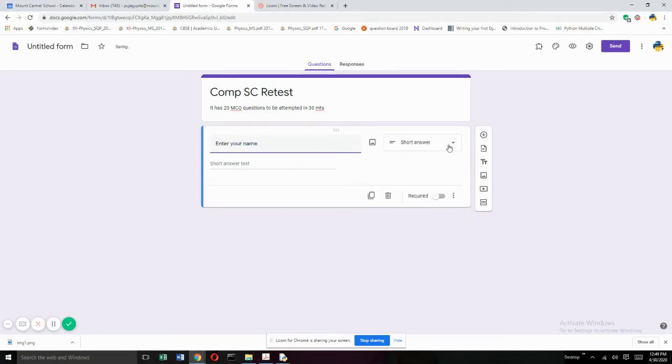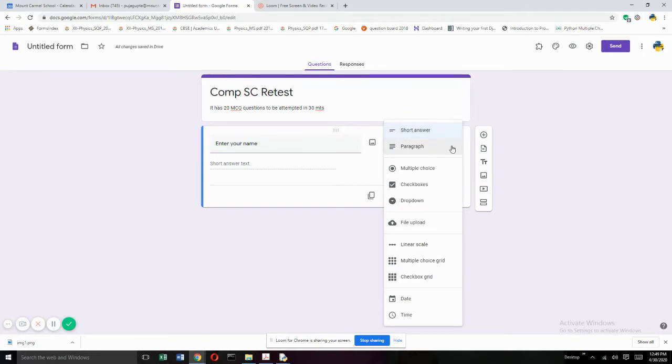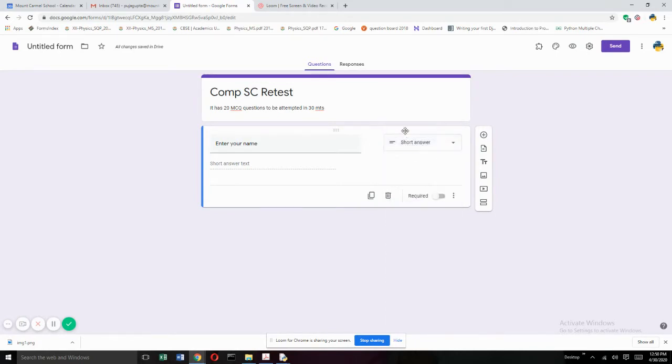Now on the right hand side, there is a box. You have to click here to tell how the response from the child will be. Will it be in the form of a short answer, paragraph? Will it be a multiple choice question? That means the user will be allowed to click only one choice. If you opt for checkbox, it will be multiple choices the user can select. It will be a drop down. You can have a date, time, and the other things you can try out. So I'm going to click for short answer.